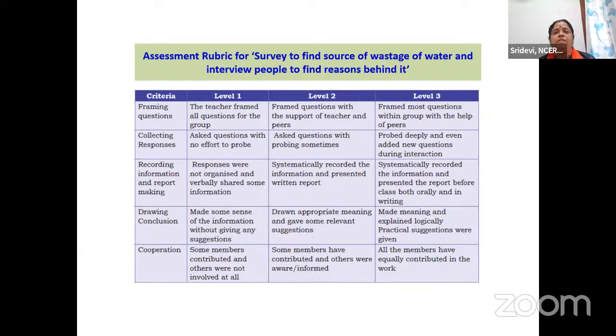How did they frame questions? Did they take help of the teacher? Did they do it on their own? How did they do it? Collecting responses. How did they ask questions? And then recording information and report making, drawing conclusions, and then other qualities like cooperation and so on and so forth. So a rubric of this kind can be prepared along with the students.